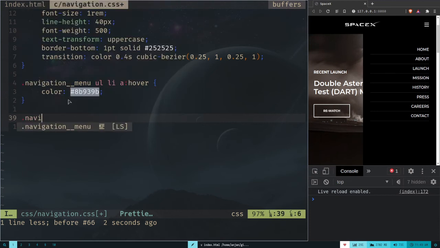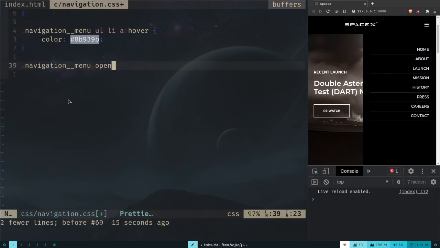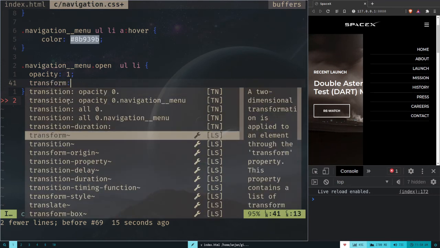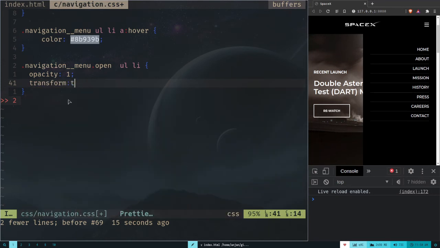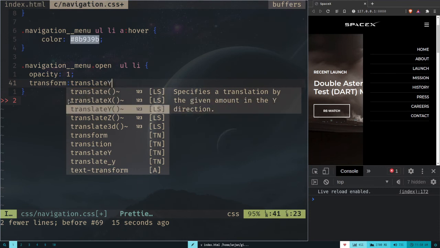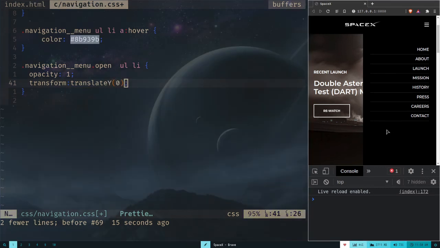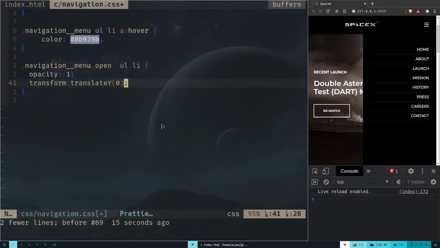So navigation menu dot open, then select the UL, then inside LI, and let's make it opacity to 1, and transform, translate Y to 0. And also the navigation will be hidden from the view by default.